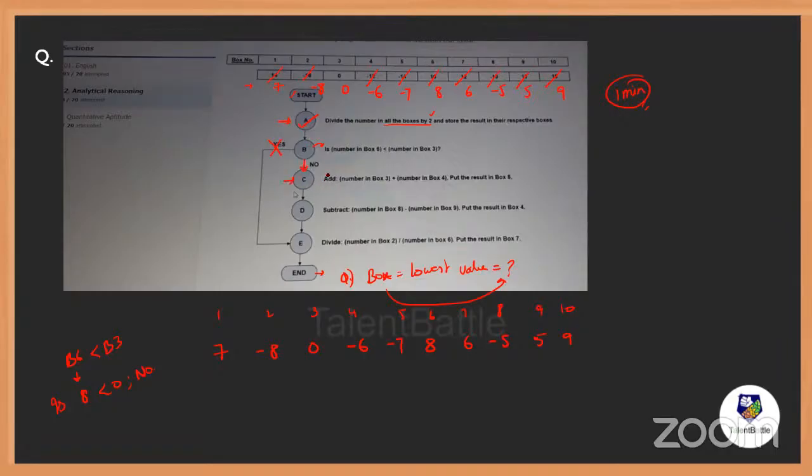So in the third box, now what do I need to do, everybody? Add the number in box 3 plus the number in box 4. The number in box 3 plus the number in box 4 gives me 0 plus minus 6, which is going to give me minus 6. So in step C, I got minus 6. Now, what do I have to do with this minus 6? Put the result in box 8. So the new value in box 8 is going to be minus 6. Is that clear, everybody?